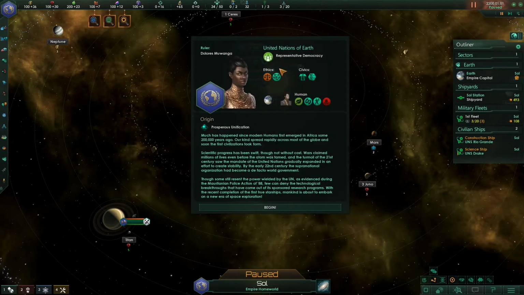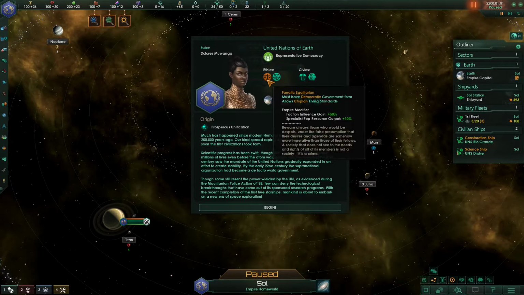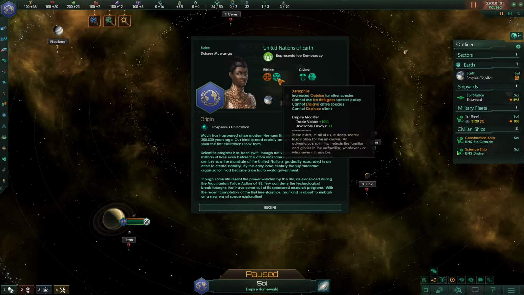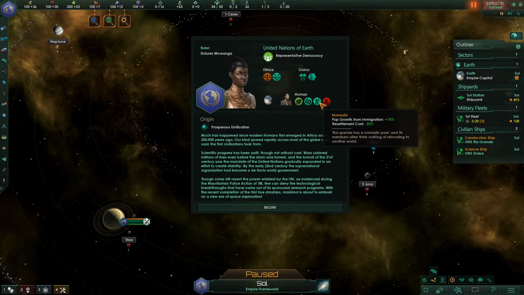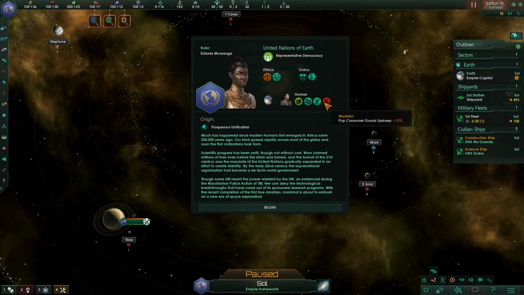Then up here we've got a couple more things. We can see that our government is a representative democracy, that we are fanatic, egalitarian, and xenophile, and all kinds of traits up here that will make more sense as time goes on. Each of these gives us a little bit of a boost or a debuff to certain things, and will in a way define how we're going to play the game. But like I said, not super important right now, so we're just going to hit begin.